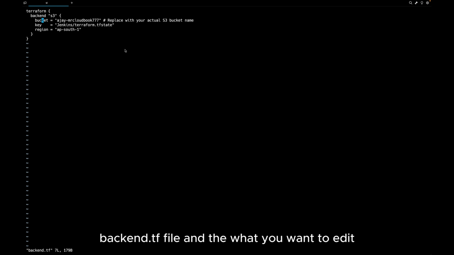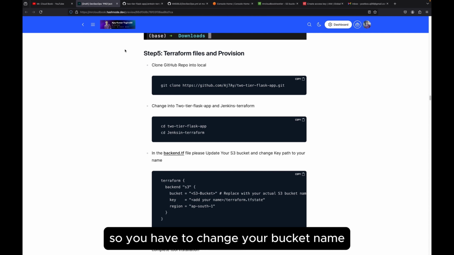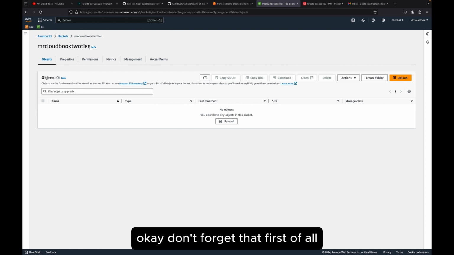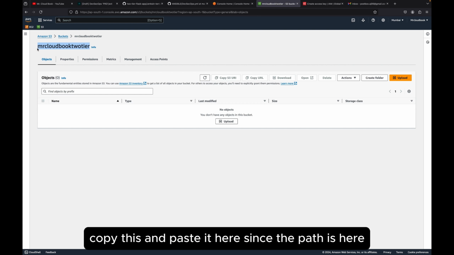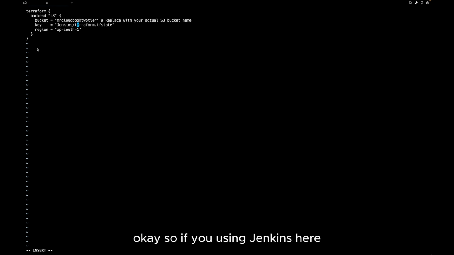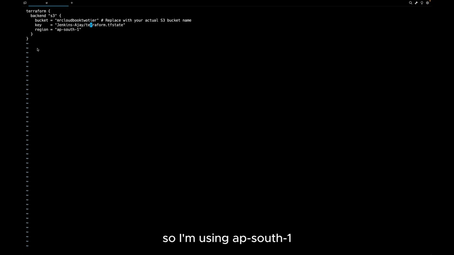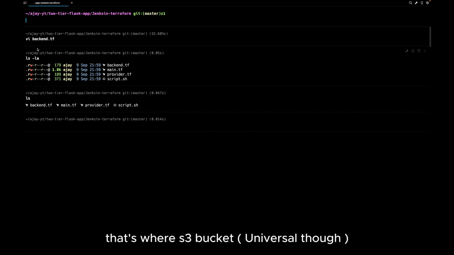And what do you want to edit? You want to edit the bucket name here. Okay, go to insert mode, remove all these things. See, you have to change your bucket name. Don't forget that. First of all, copy this and paste it here. Since the path is here, if you are using Jenkins here, see, Jenkins-Ajay, anything you can use. I'm using ap-south-1, that's it.